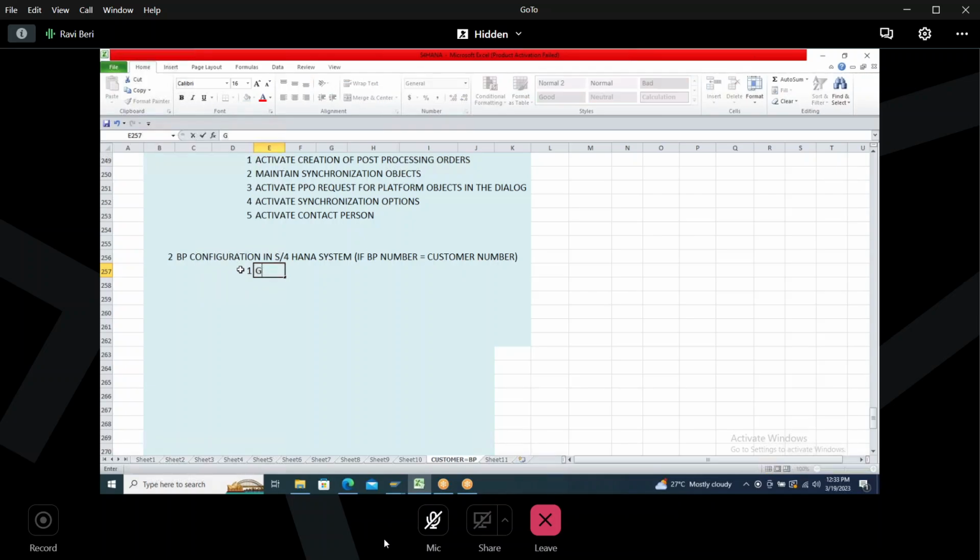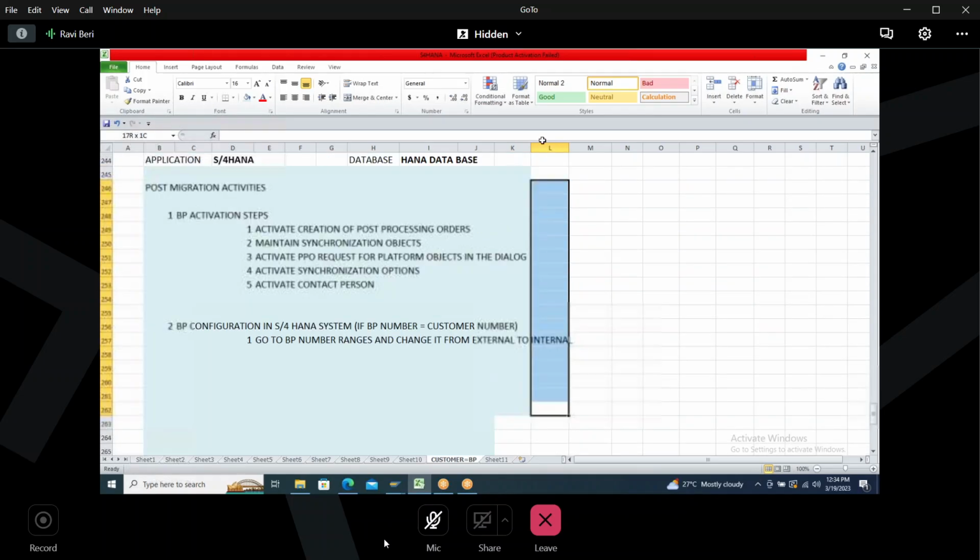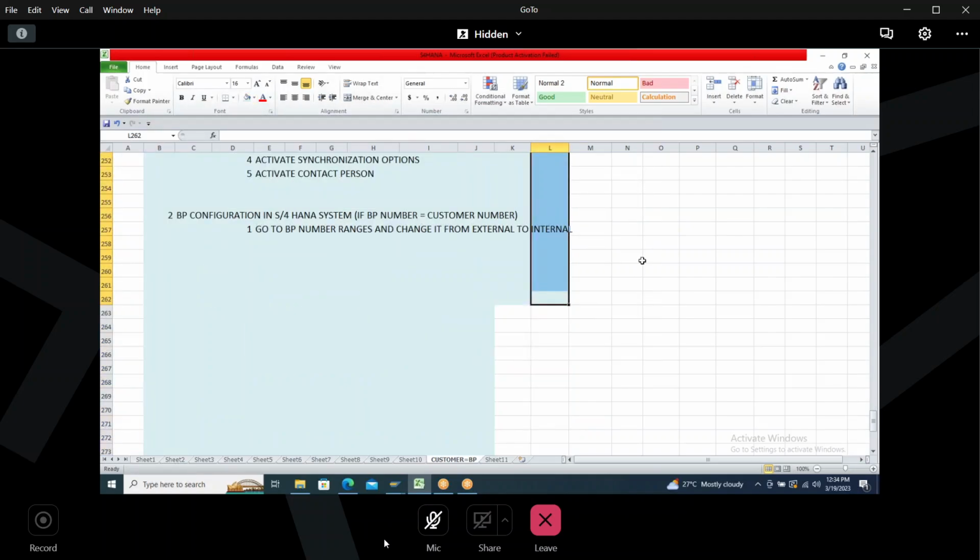go to BP number ranges and change it from external to internal.